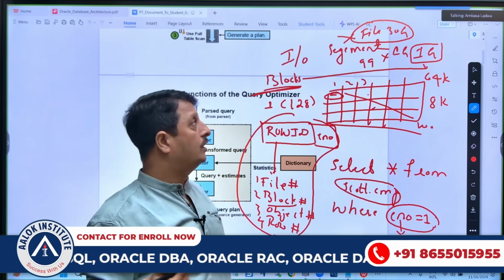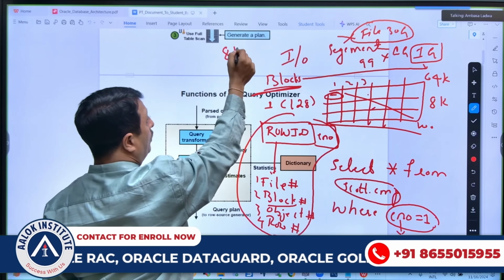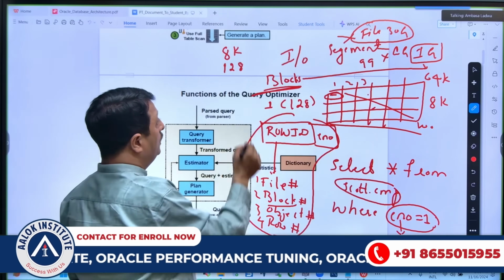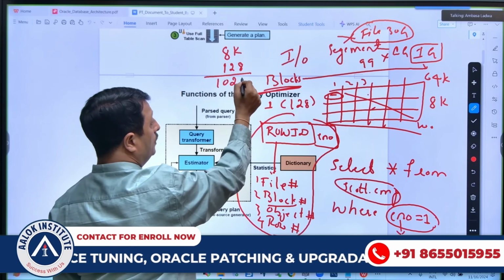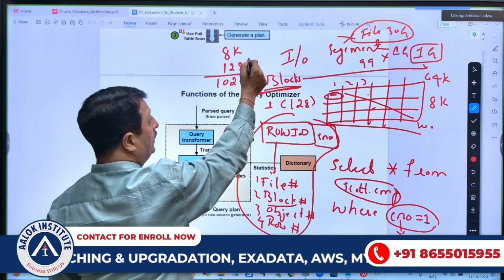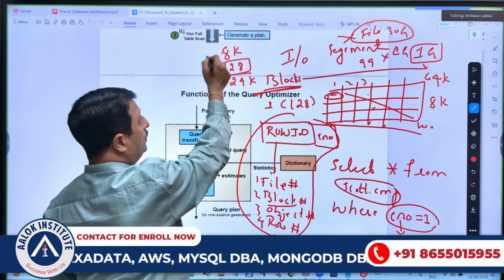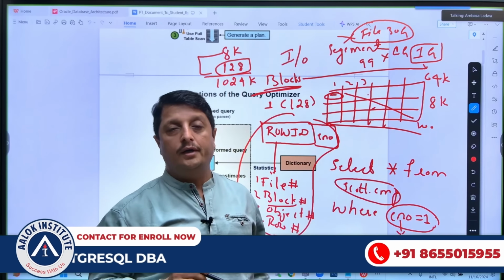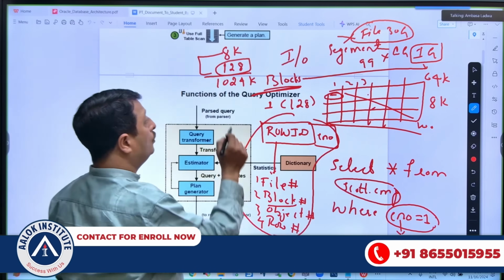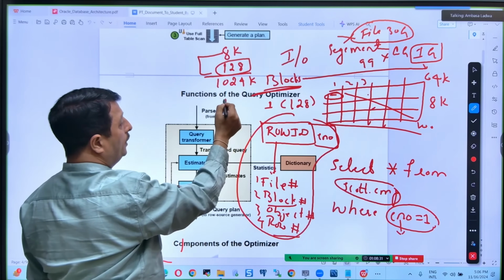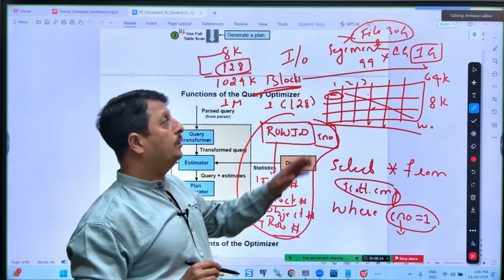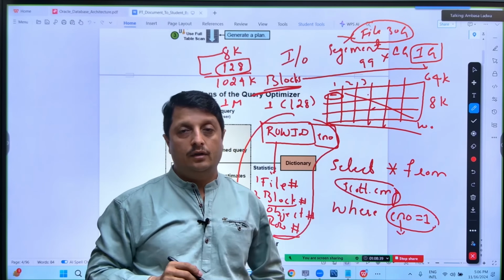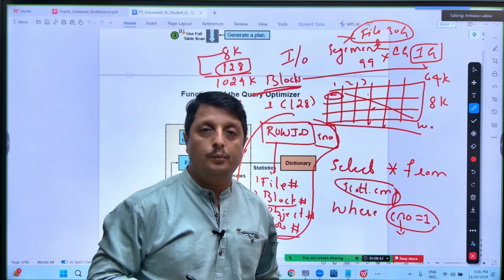So what is 128 blocks? If 8 KB is my block size, multiplied by 128 blocks at a time, it becomes 1024 KB. In other words, 1 MB. In short, your table can be as big as you like, it doesn't matter. Your IO will bring either 8 KB at a time or 1 MB at a time.